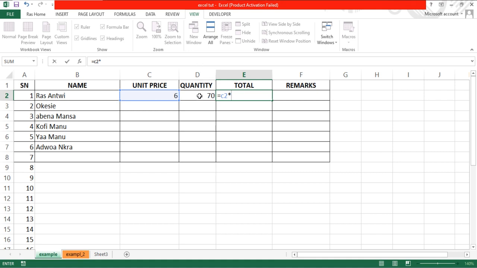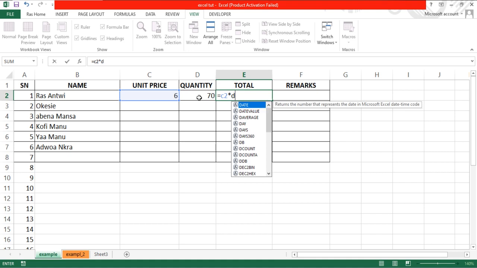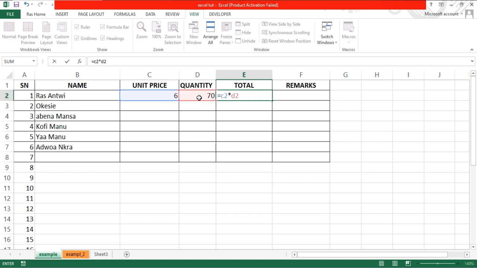So what is the name of this cell? This cell is called cell D2. So cell D2. Now you press enter. Now if the person is buying 70, and the unit price is 6 cedis, then it will automatically give you the total, right?